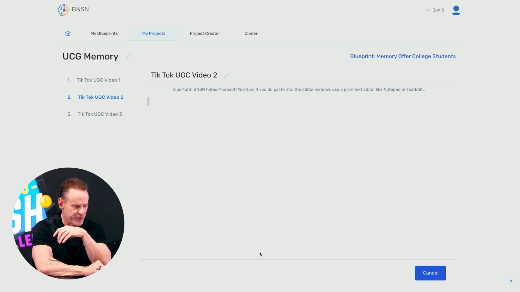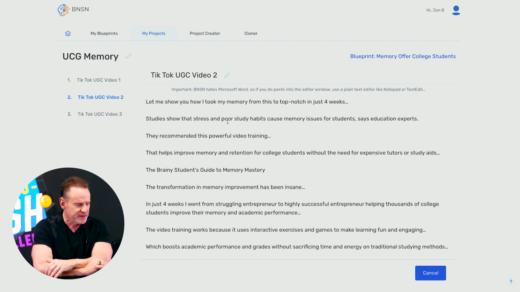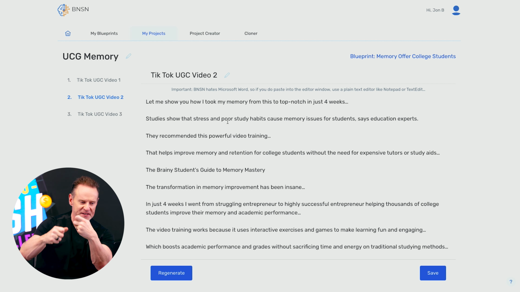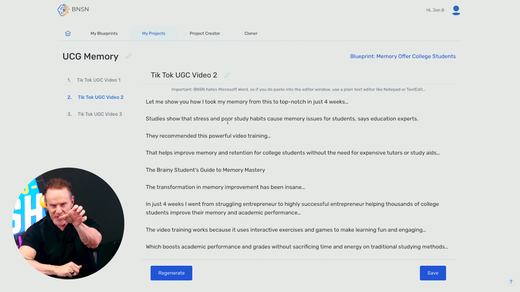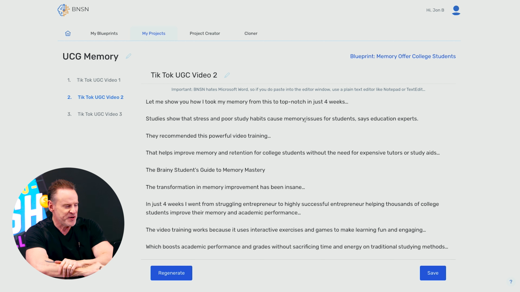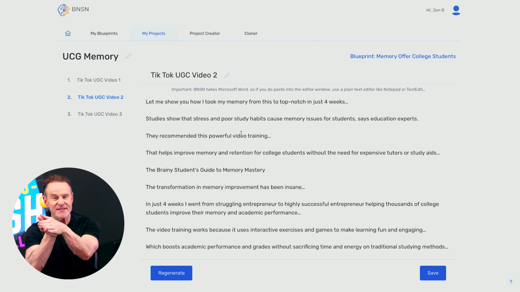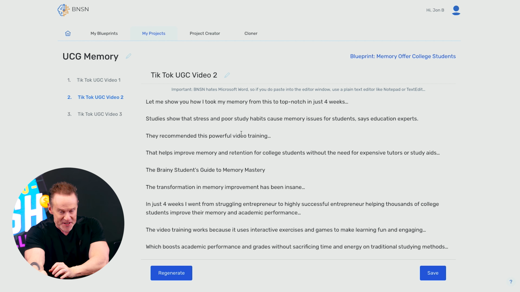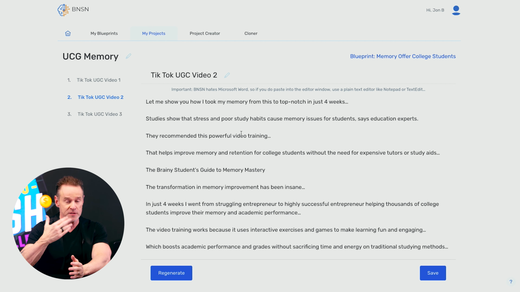So I can go to the video version 2, for example, click the magic button. Let me show you how I took my memory from this, whatever this is, to top notch in just 4 weeks. So it'd be showing something really poor, like a C, to top notch in just 4 weeks. So you're actually showing someone something on your phone. Again, UGC, very cool. Studies show how poor study habits cause memory retention problems. They recommend this powerful video training. Notice it's they recommend. So it's a person saying, hey, they recommend this thing called the Brainy Student's Guide to Memory Mastery. So it's a really good way to utilize ads because you're getting kind of a third-party testimonial in the ad, even though it could be somebody reading it as a pro.